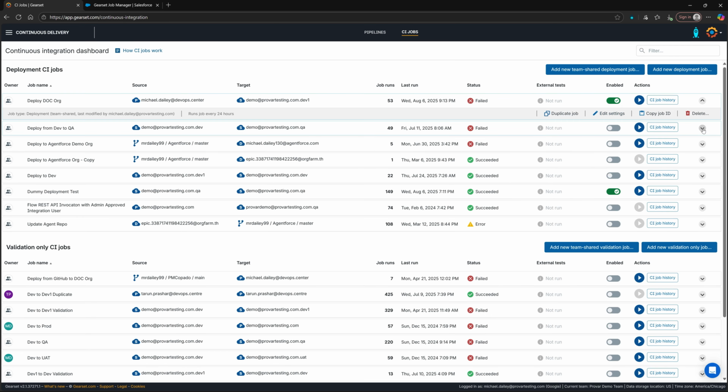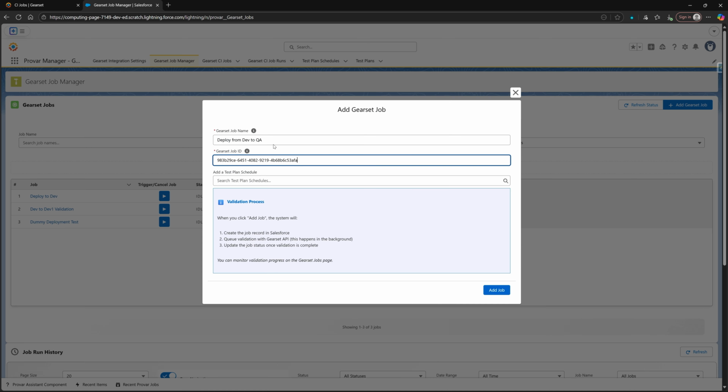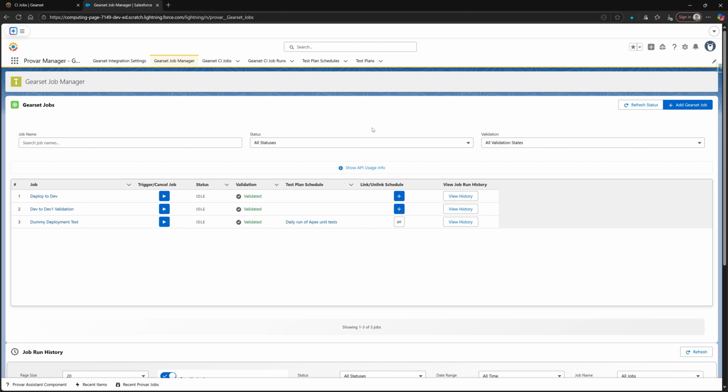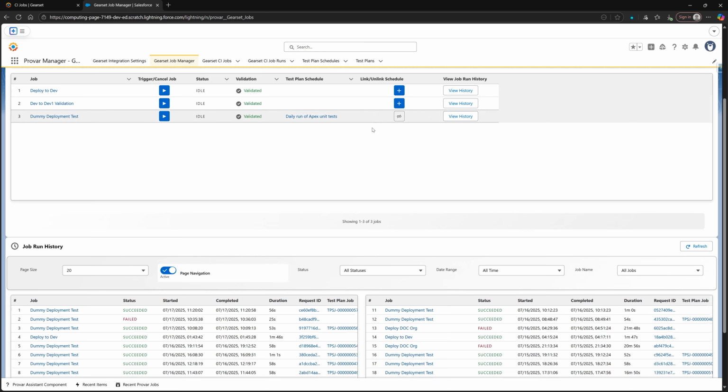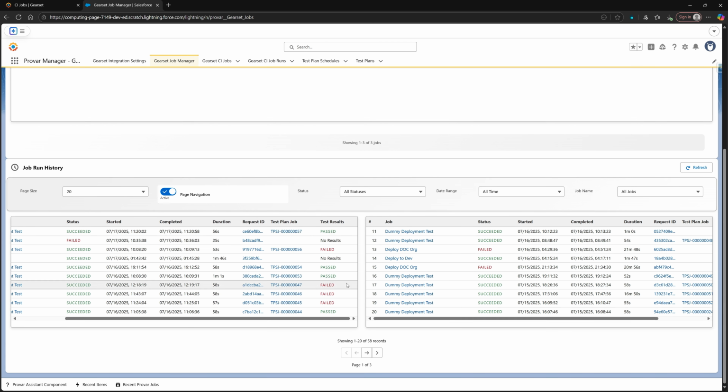We can capture jobs by going into the job ID here and copying it over into Provar. From there, we can create the job and then add it, and it'll validate it on the back end to make sure that's a valid job and allow us to sync those job histories. If you scroll down to the job run history, this will show us all the Gearset CI jobs that have been run for the jobs that have been tracked inside of Provar. We'll also see all the test plan jobs that have been linked to those particular jobs.